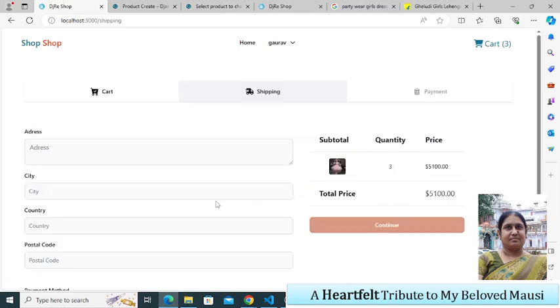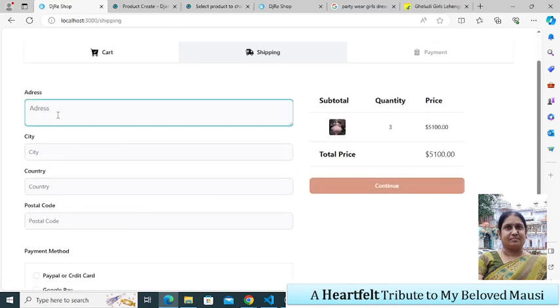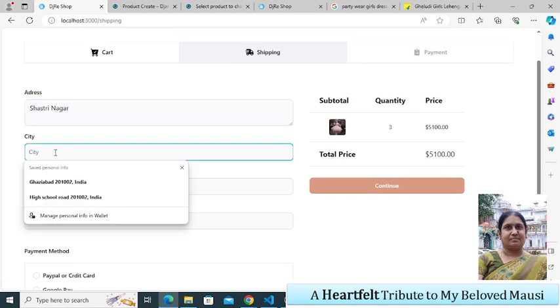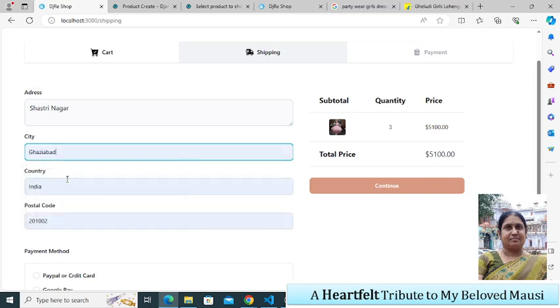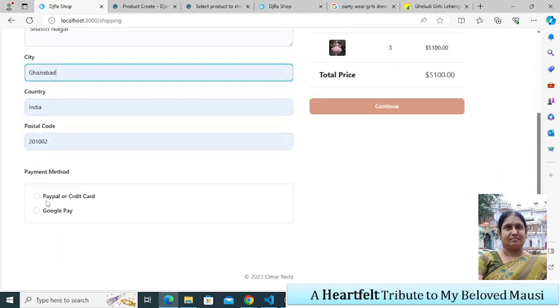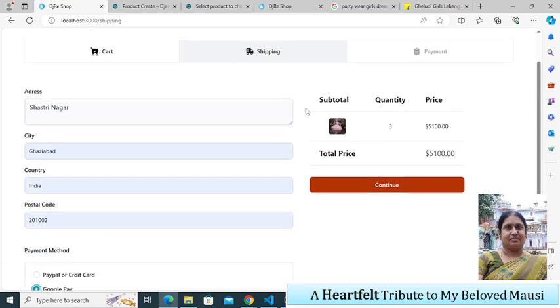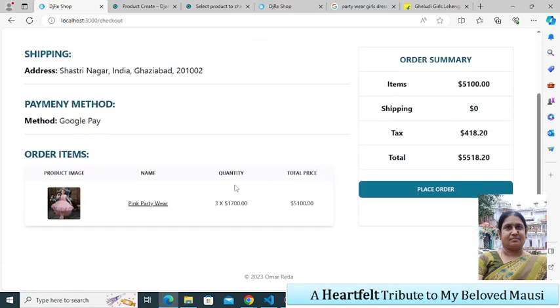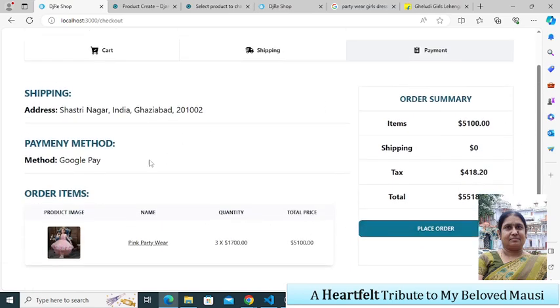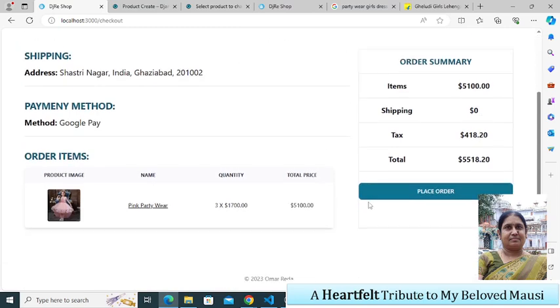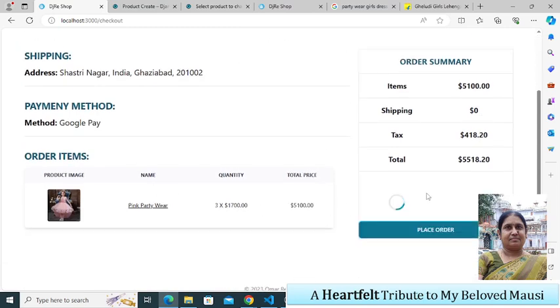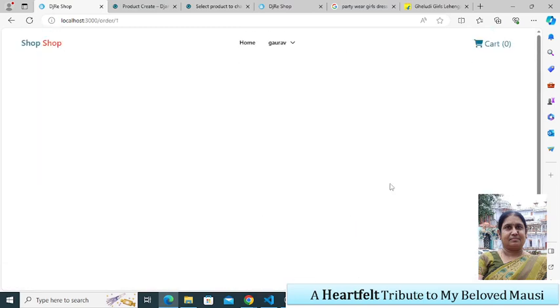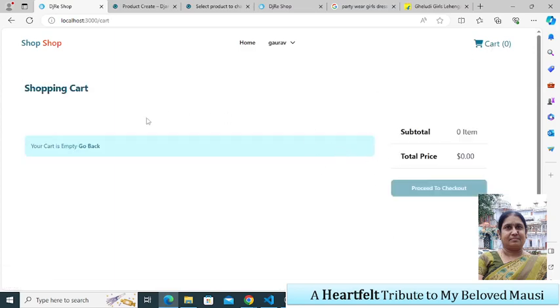Now proceed to checkout, and here you can enter your address. So for now I'm entering a random address over here, and I would like to pay through Google Pay, and let's continue. Okay, so this is our order and let's place it. Okay, so we have successfully placed the order, right?